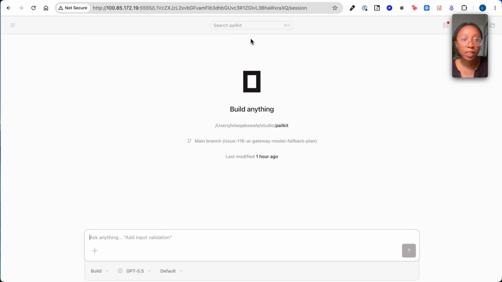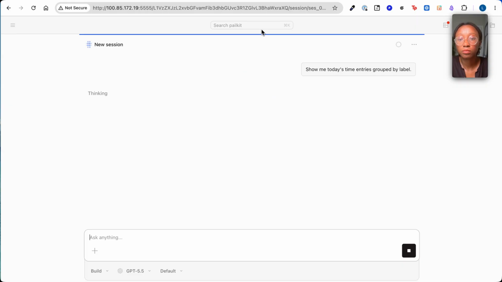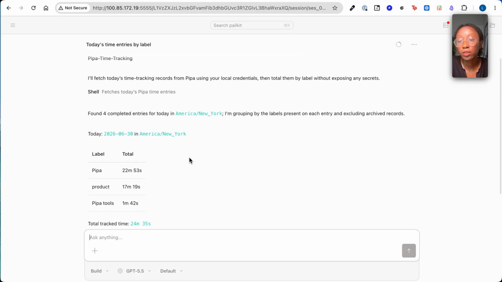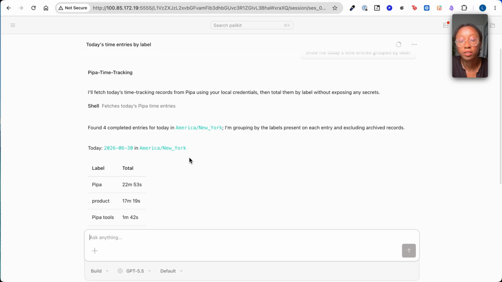Then if we want, maybe we've had a couple of sessions, we can ask it to aggregate our time entries by label. Great, so we've got all of our time and label basically from this demo here.